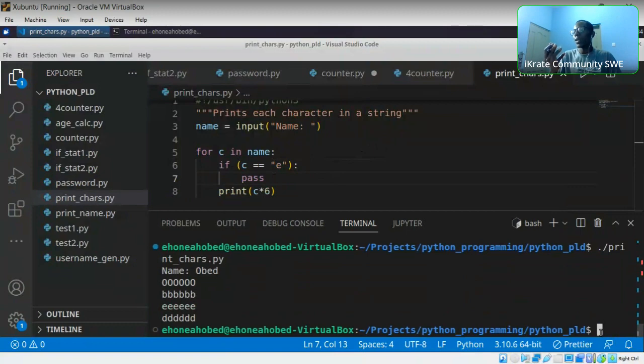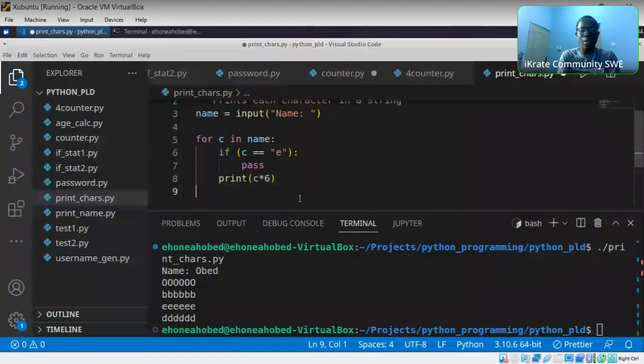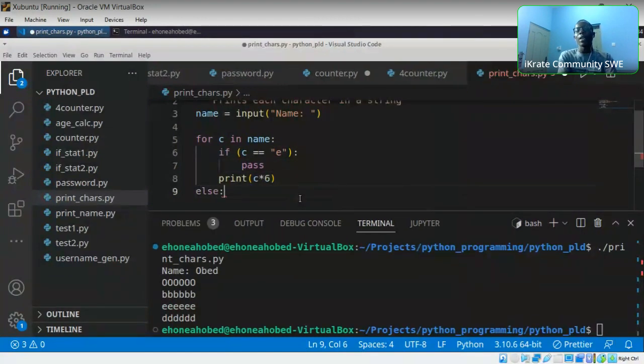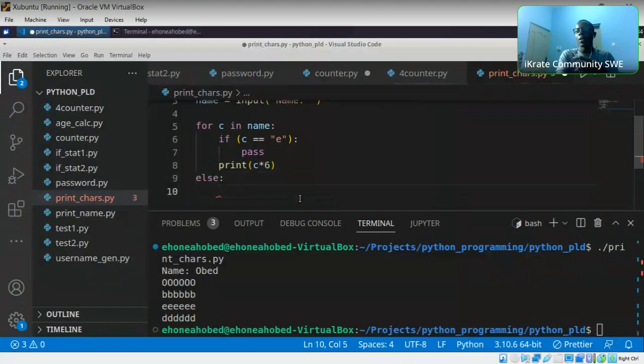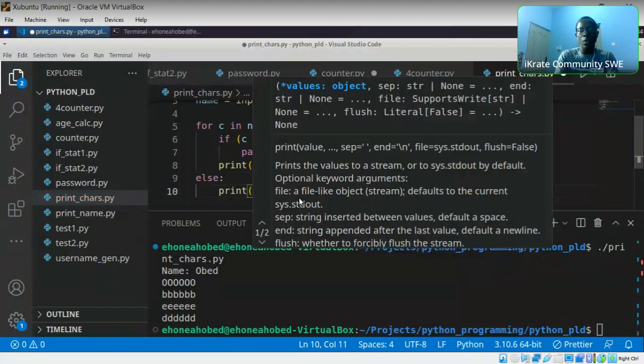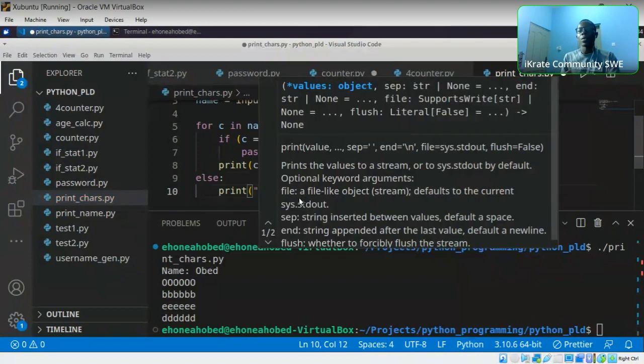Okay, I've illustrated. So the last thing I need to illustrate would be to use the else statement. I said earlier that in Python, both the while loop and the for loop take the else statement, even though in other languages, the loops do not take an else statement. So this else statement will execute once the loop has finished.